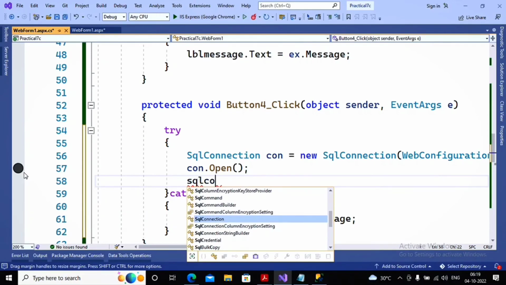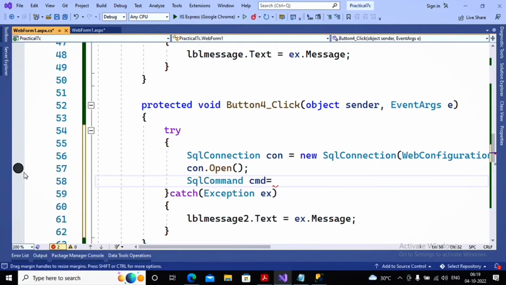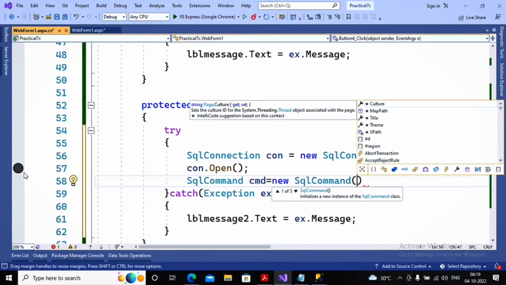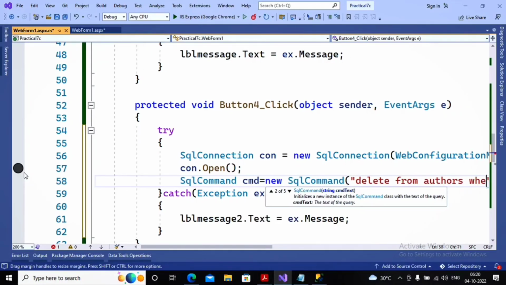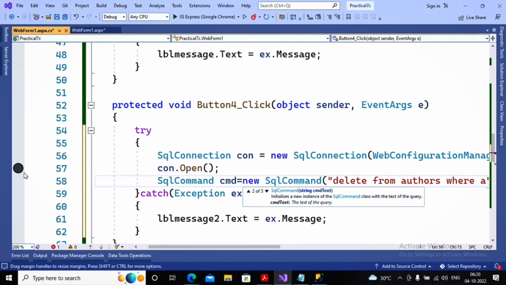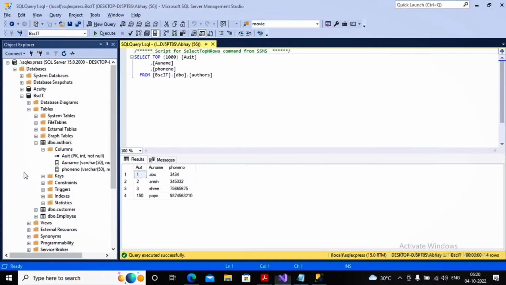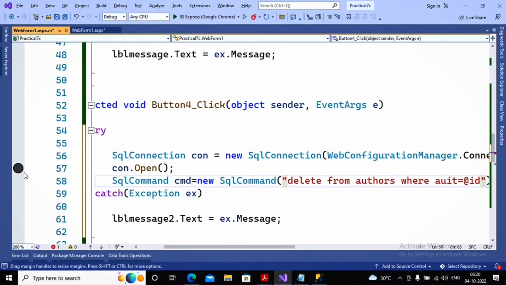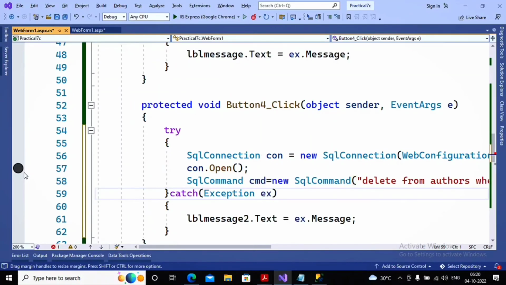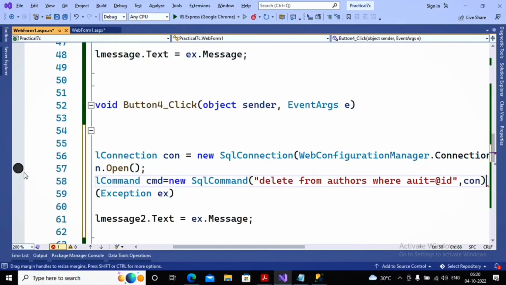So I am creating SQL command cmd equal to new SQL command. In the bracket I need to provide the delete query by saying delete from authors where AUID equal to ID, and the connection object I mention here as con. Fine, that .NET is also not that tough, right?